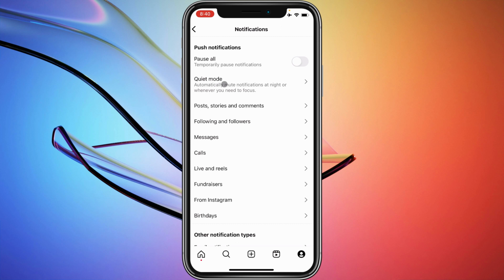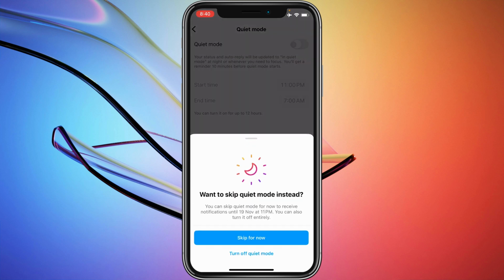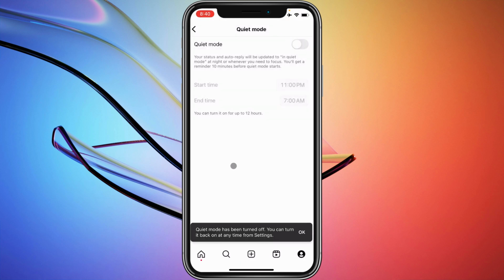And here you can see the option of quiet mode. Now you can see here my quiet mode is turned on. So simply you can turn this off by clicking on edit mode. And you can see here turn off quiet mode. So by doing this method you will be able to turn off your quiet mode on Instagram.